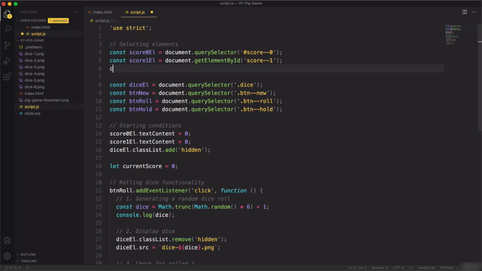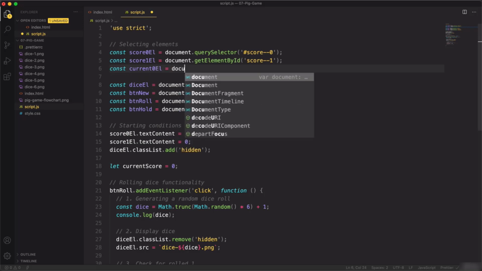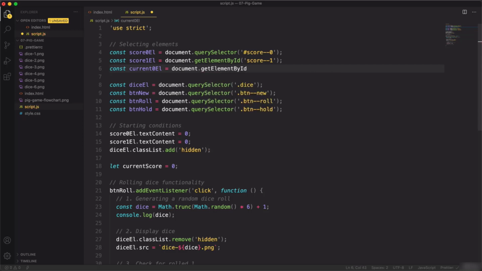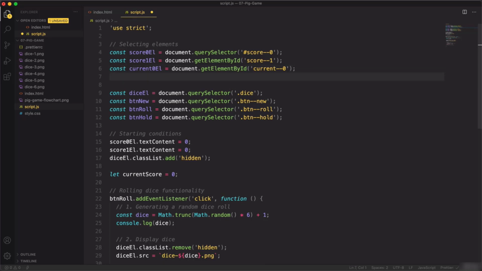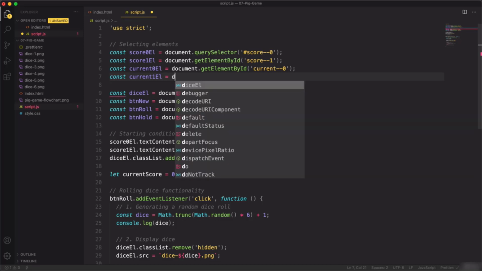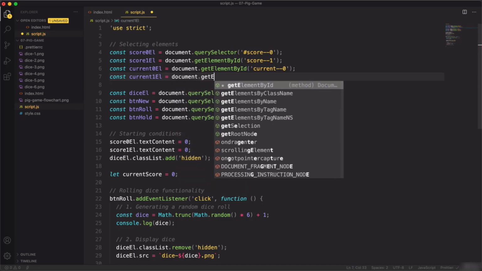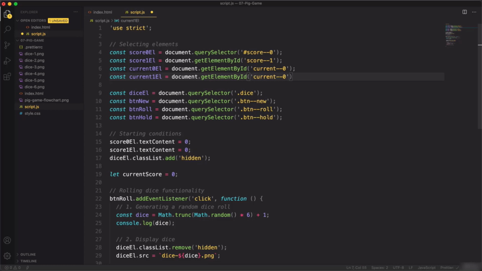So let's do that below this one. And actually I will keep using get element by ID now. So current 0 element, and then again document.getElementById, and then just the class name, again without the hash symbol there. And then current 1 element is document.getElementById, and then current 1.